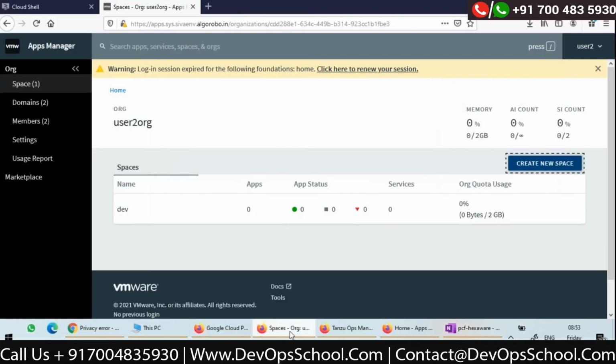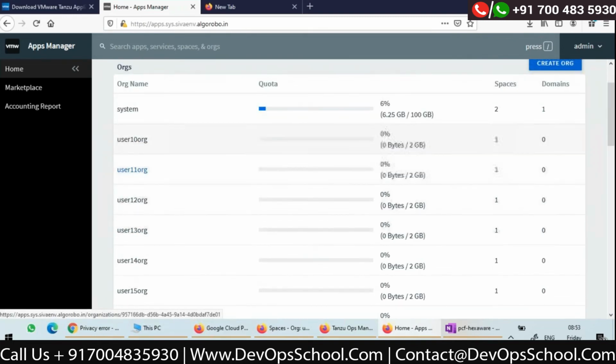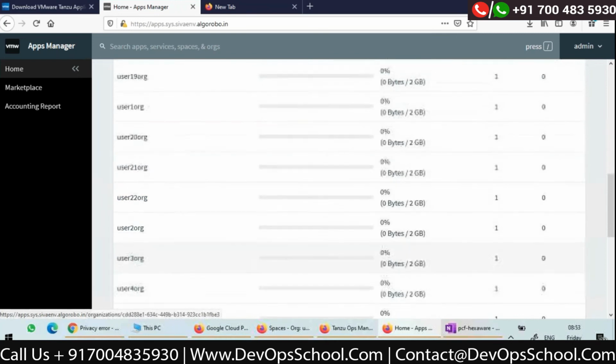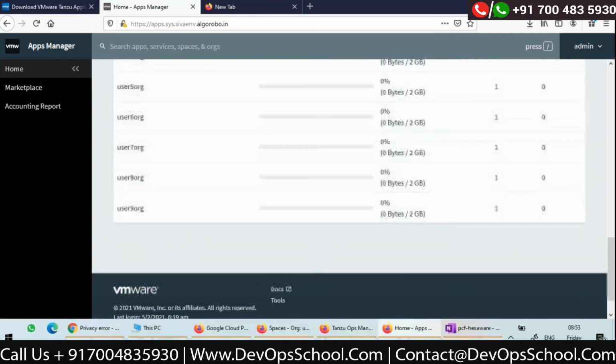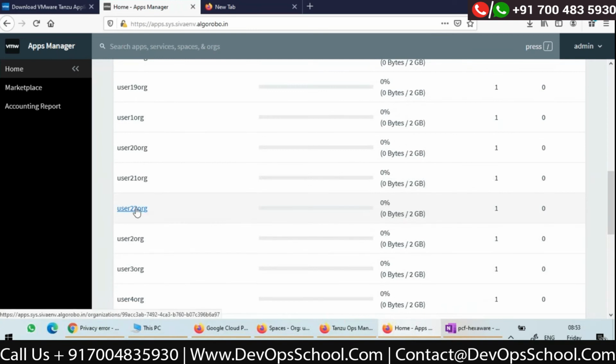What I have done is, I have logged in as admin, right? Admin user. I have created a lot of organizations. You can see org 10, user 10 or user 11 or 12 or 13 or like that. I have created organizations for 22 users. User 22 org is there, right?